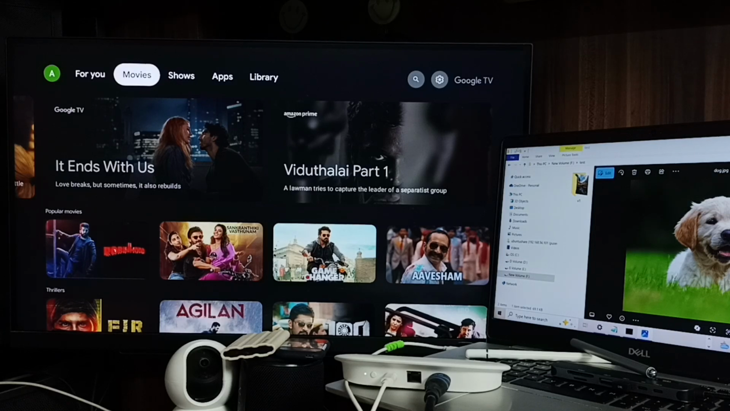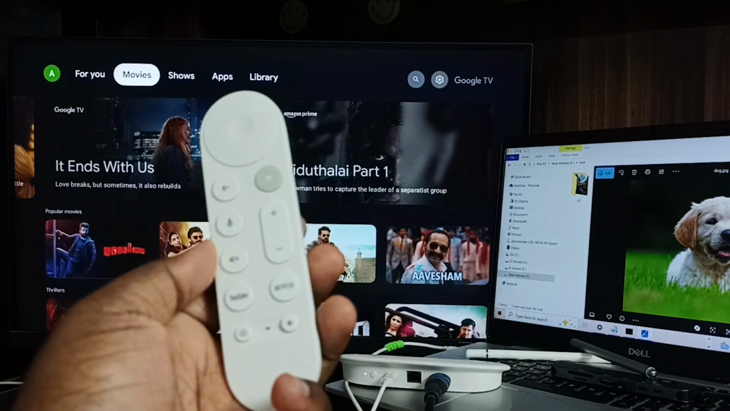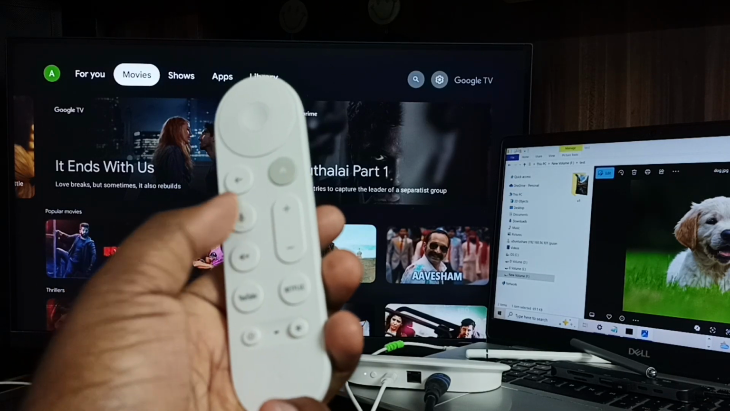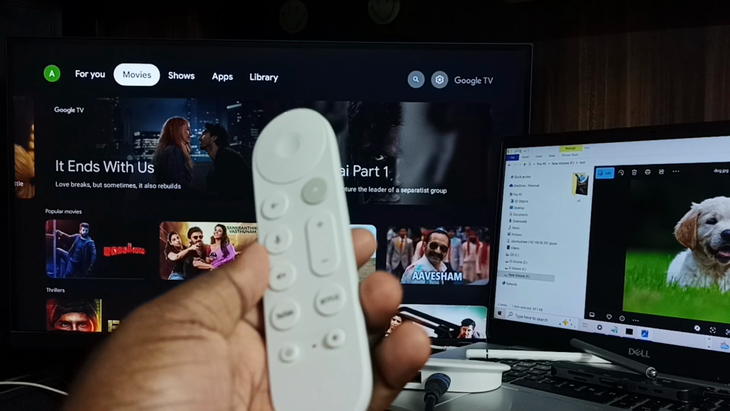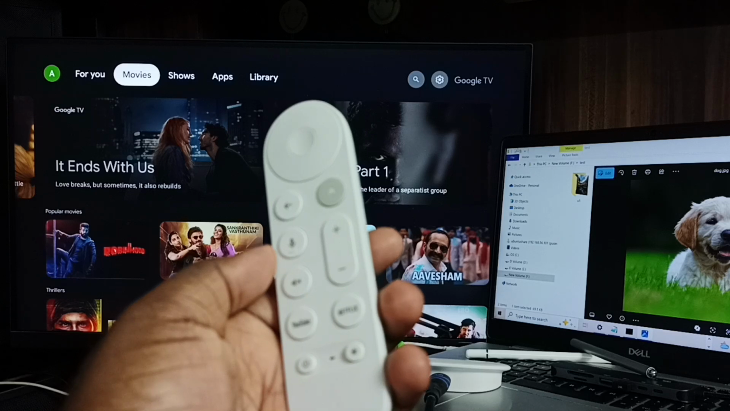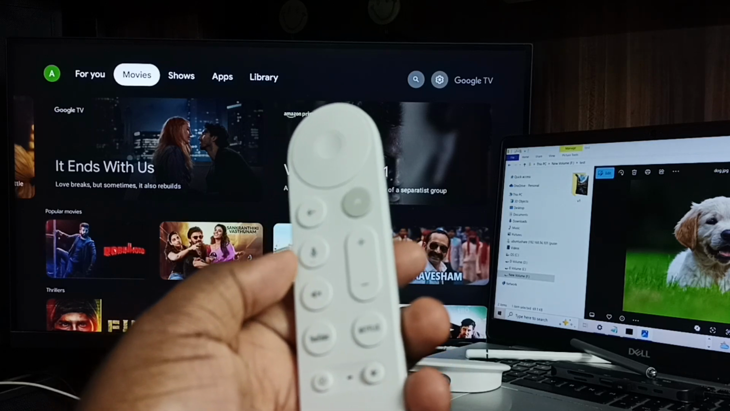Hi friends, this video shows how to fix the issue of voice search not working for apps. So here is the remote of this device. Here you can see the mic button. We need to press and hold this mic button, then we need to ask. So let me try. I am going to try to search VLC player.